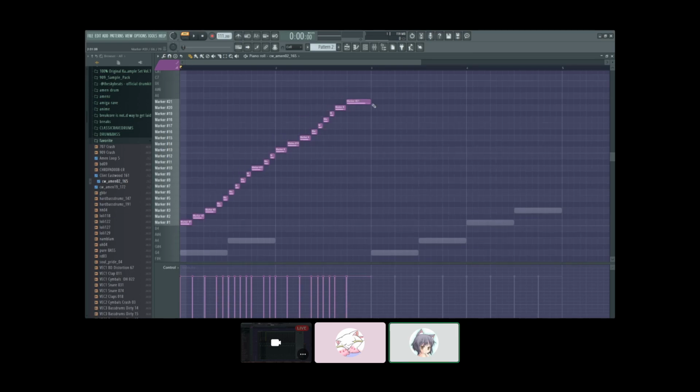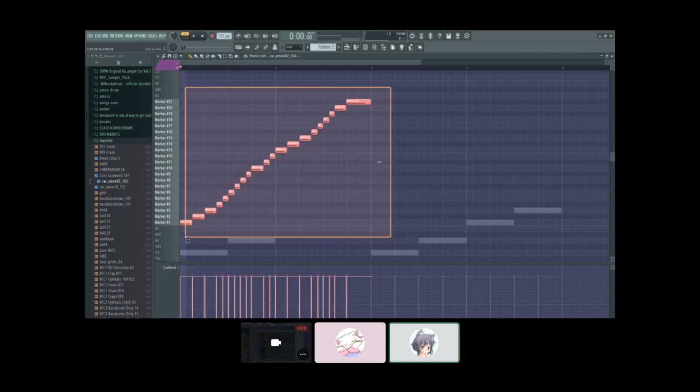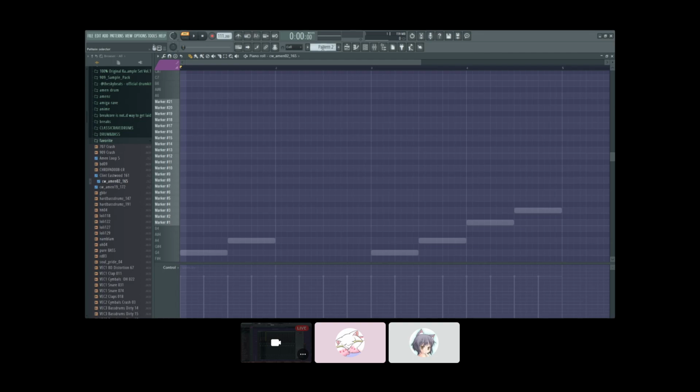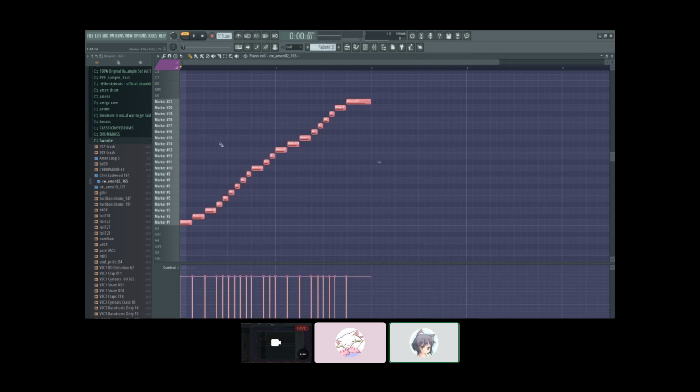A lot of times you'll find that you don't want it to auto dump, so you can just hold down Control, select, and then do Control X, and just go to a new pattern, scroll up on this and paste.